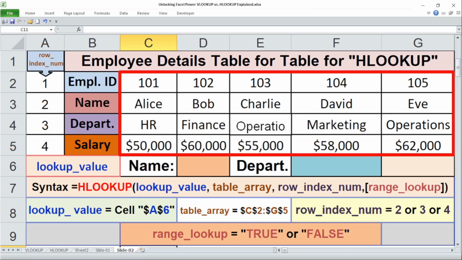The syntax for HLOOKUP is =HLOOKUP(lookup_value, table_array, row_index_number, range_lookup), displayed at the bottom of the slide. HLOOKUP and VLOOKUP are similar, but HLOOKUP uses row_index_number instead of col_index_number. HLOOKUP searches for values horizontally.